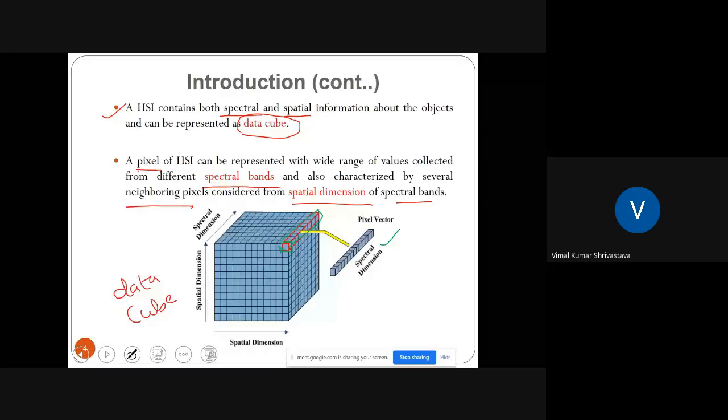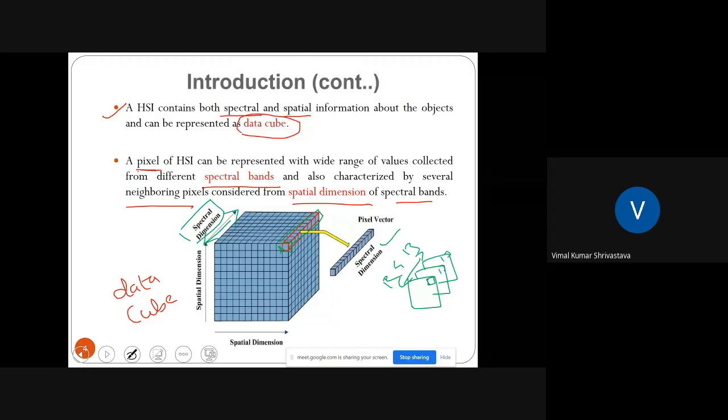This dimension is known as the spectral dimension. If you correlate with an RGB image, here we have only three bands, R, G and B. So for only one pixel, we have three values. Instead of this, we have several values depending on which spectrometer has been considered. It depends on the number of bands, depends on the spectrometer. The spectrometer has some limitation or range for the wavelength, and depending on that, we get this number of bands. So this is about the spectral dimension.